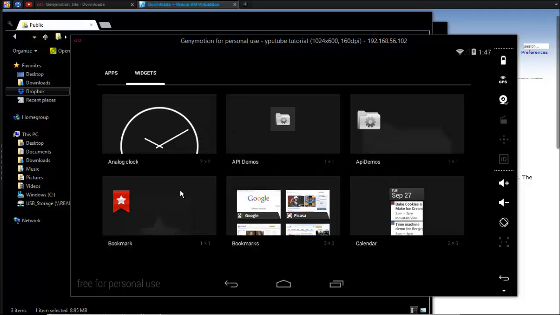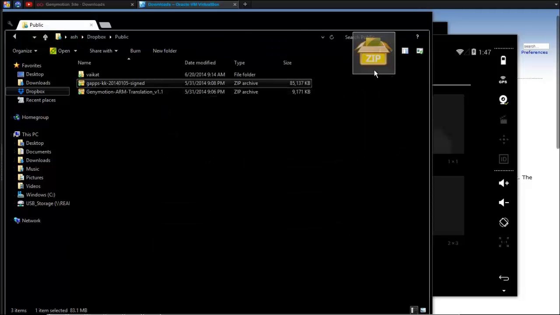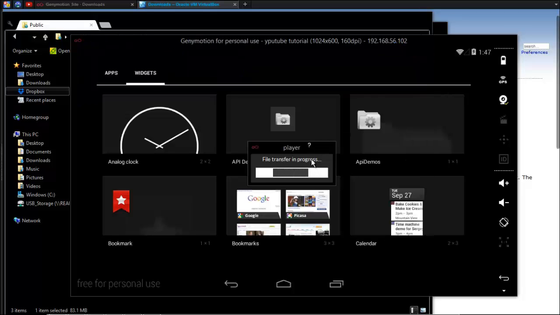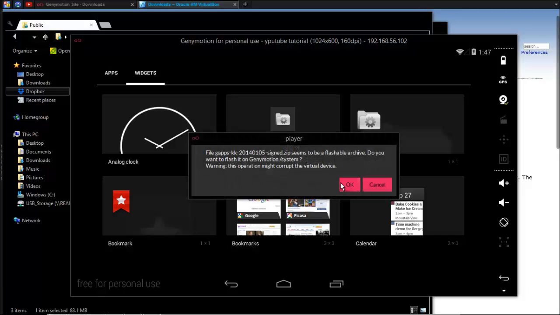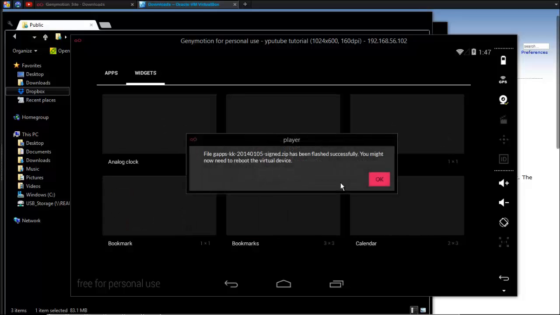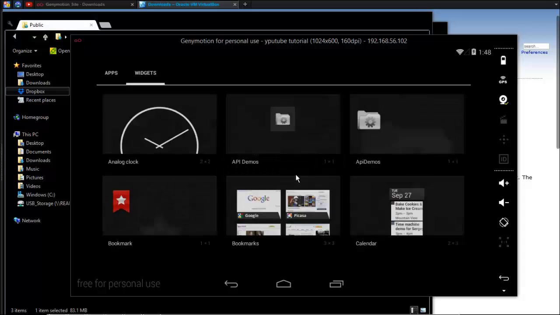It says you might need to reboot, but we're not going to reboot yet because we still need to drag over the Gapps KK, which is actually the Play Store and all the trimmings that go with it. It's going to ask you to click OK once again, and one more OK. This is a good sign. Unfortunately, Google Play Services has stopped. This means that everything is going according to plan.